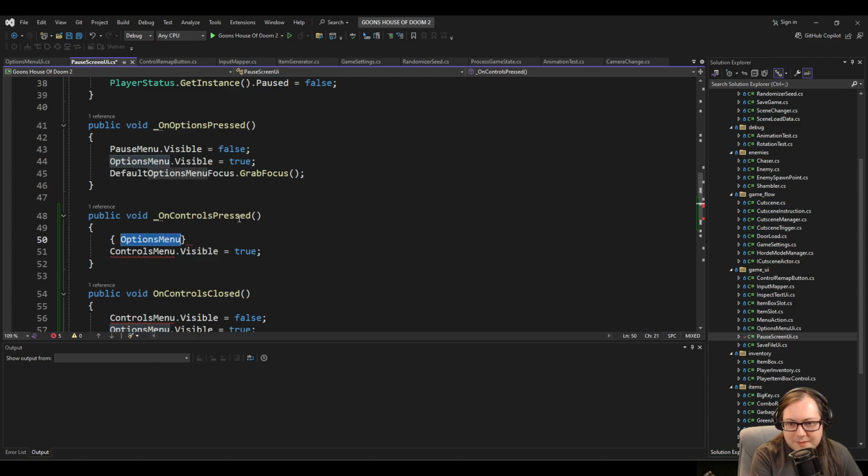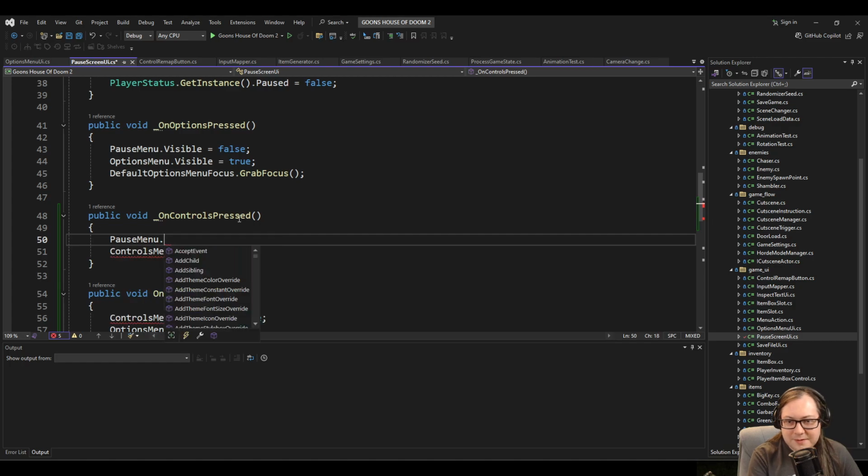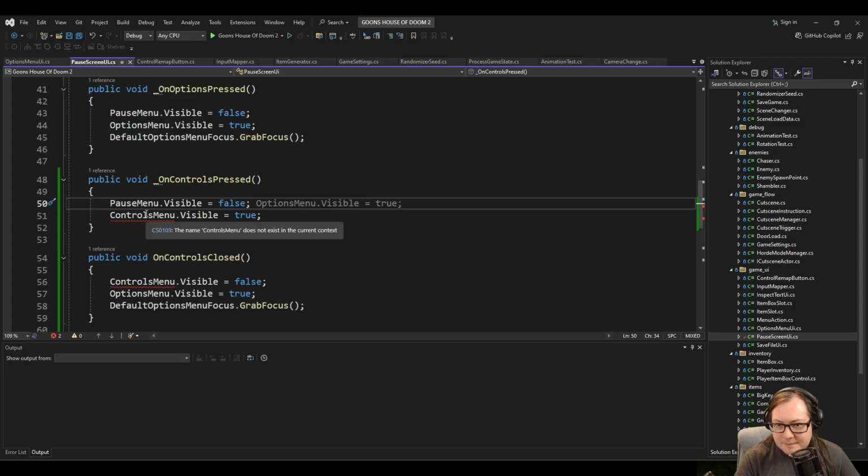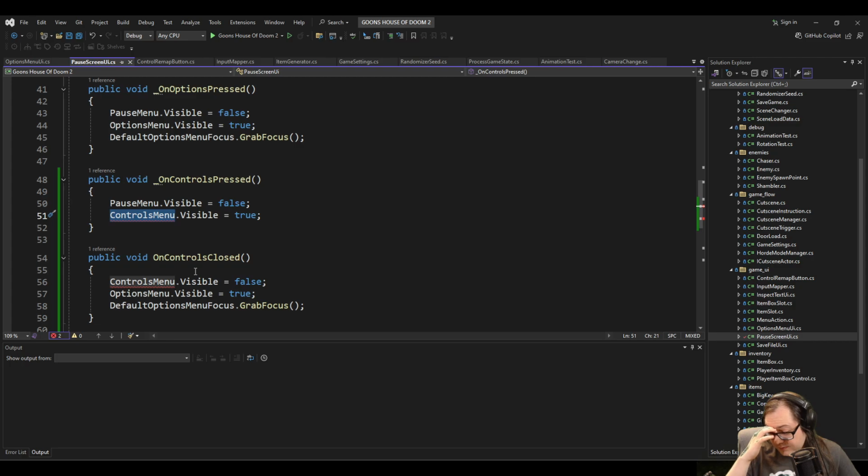Oh wait. Oh my god, I did this so backwards. Pause menu dot visible is false. Oh, okay, so I actually shouldn't grab focus. Yeah, we need to rework that a little bit.